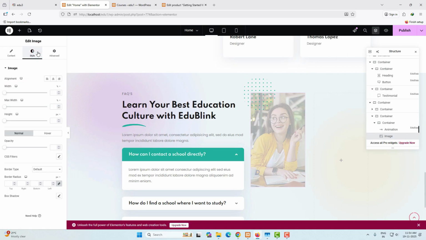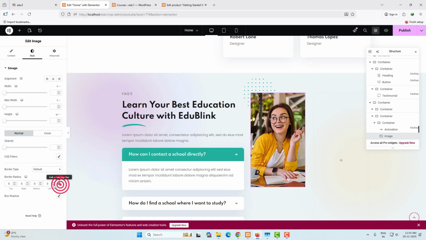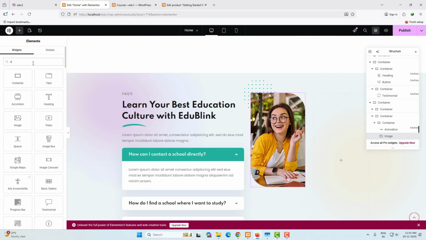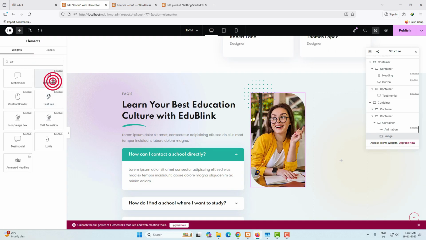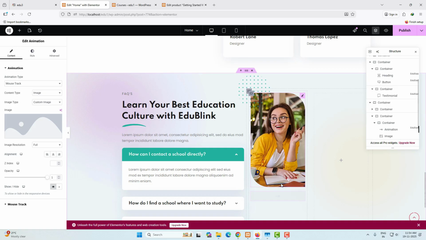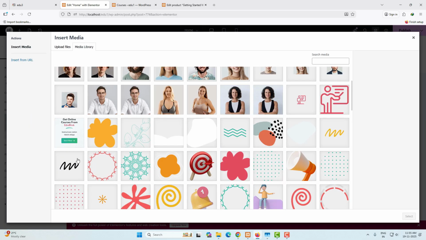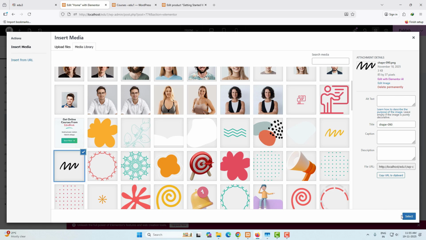Now come back to the style option. So here unlock the border radius. Right I am making 80 pixel, and left also I am taking 80 pixel. So after that, again come back to the plus option, and here let me search for the animation again. So here you can see the animation. Just drag and drop it downside of the image. Click on this, and from the media library, I am taking this one, and click on the select option.